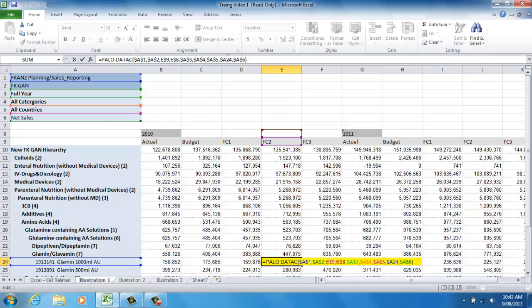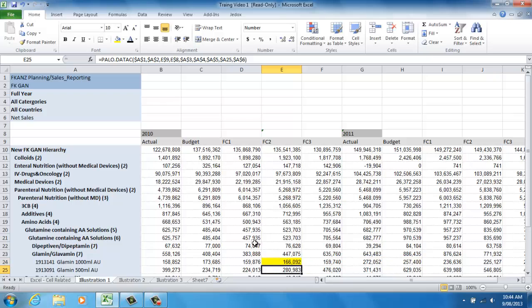A24 is the specific product, Glenman 1000 ml AU. A6 is the measure net sales. You can also choose to see COGS, ASP, or any other information which you are going to populate into the database. So after searching through all these 9 coordinates, PALO gives us the number 166,092.